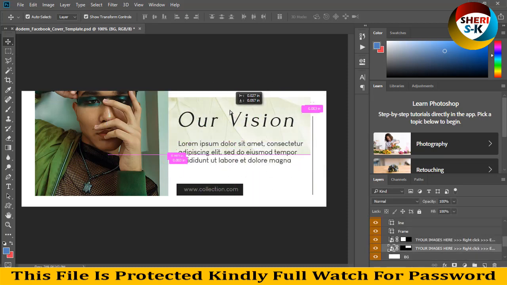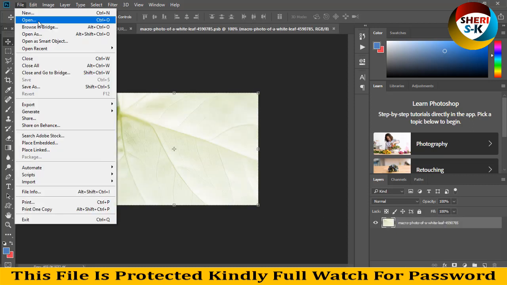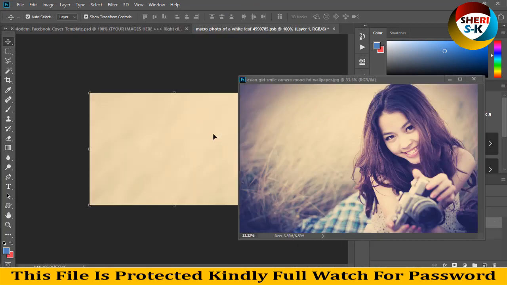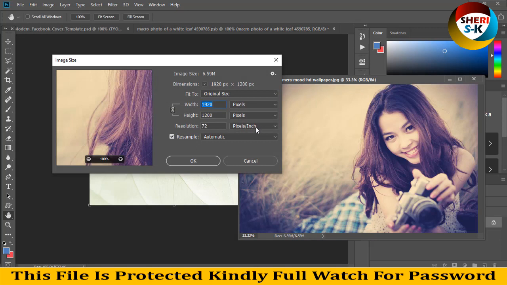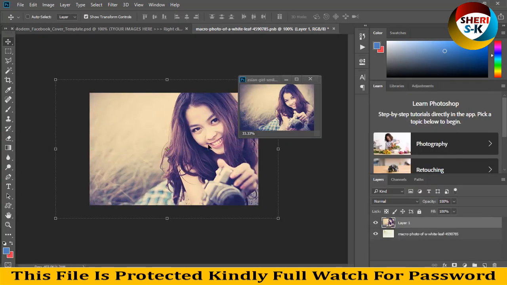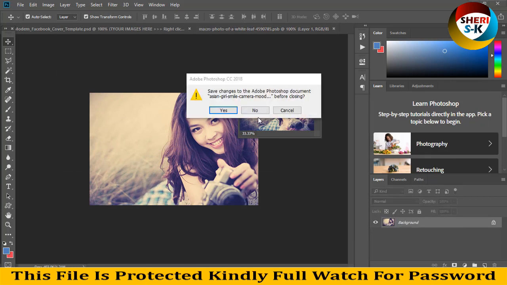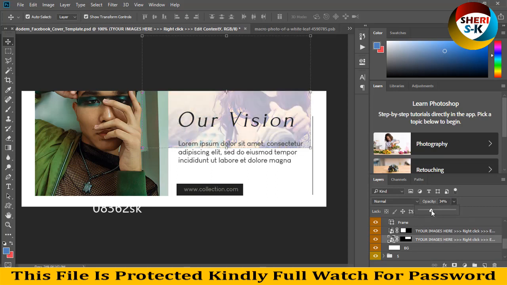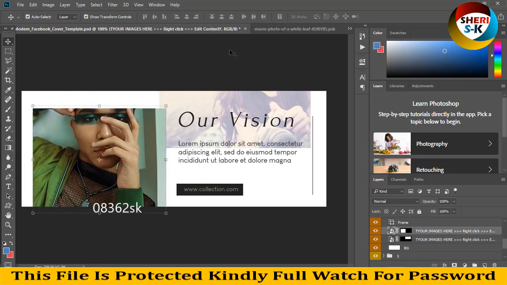You see here, change anything or the image like this. The size is 600. Okay, control S. And change the opacity if you want. Change the photo.